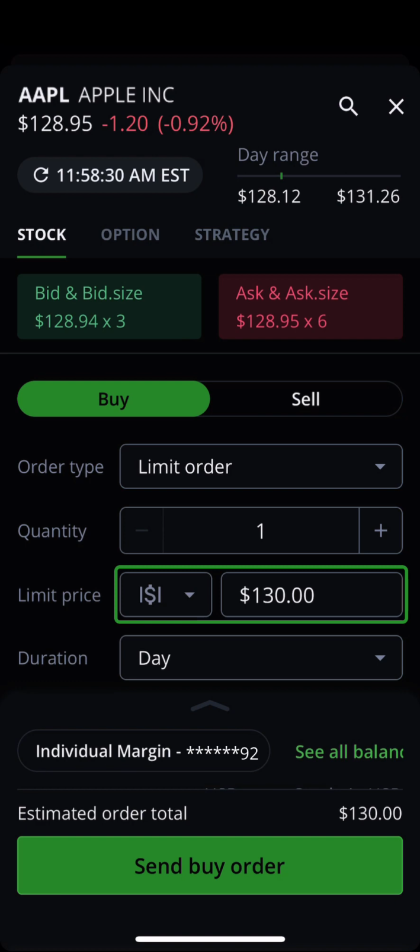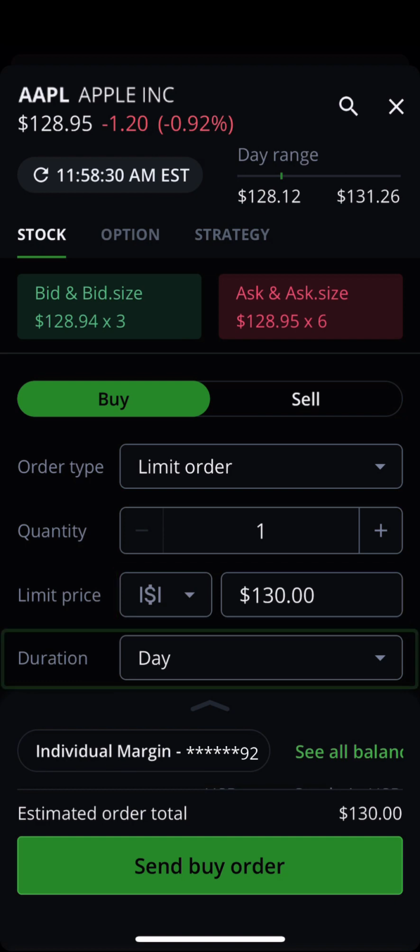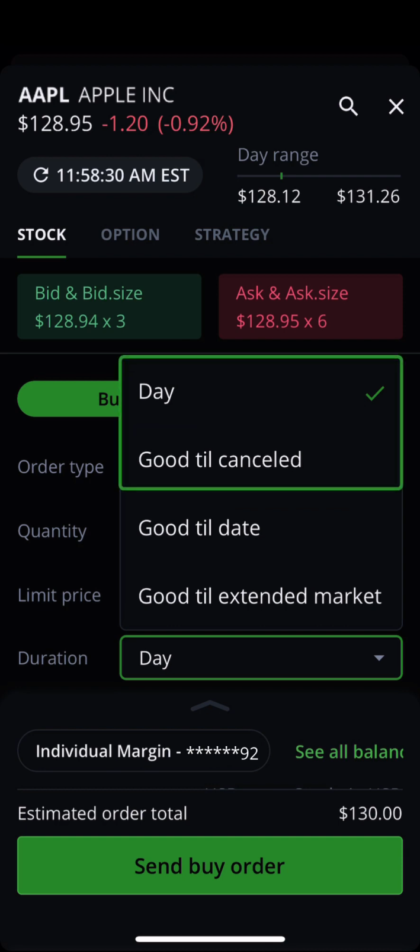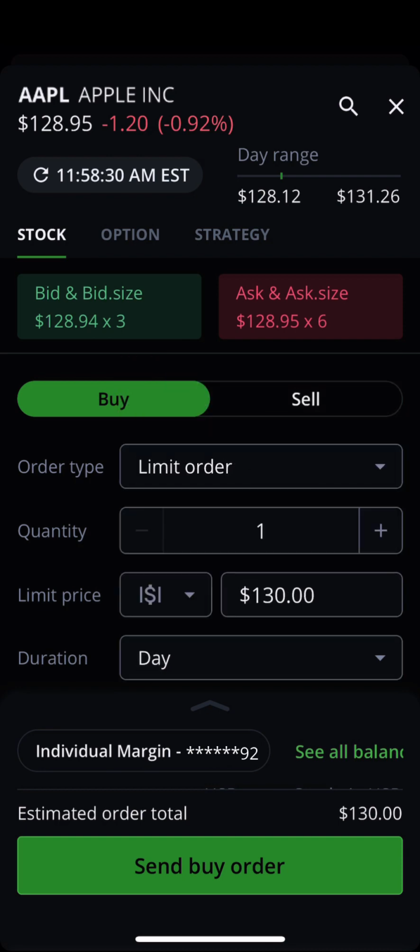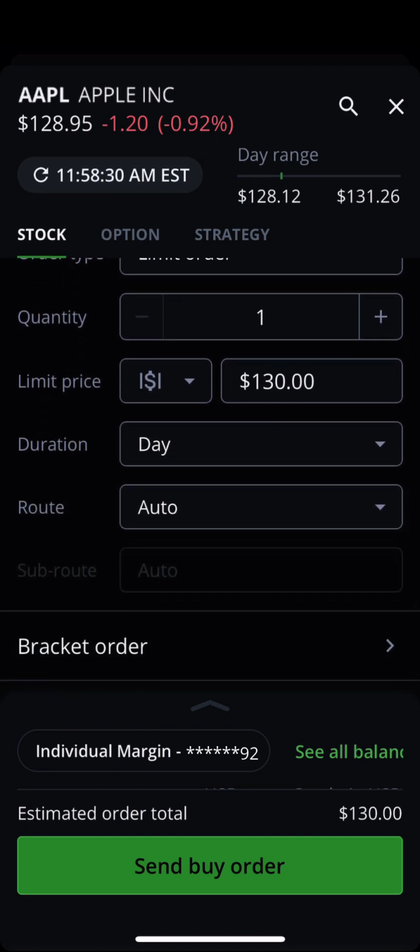After selecting your limit price, you can choose the duration of your order. The duration determines how long your order will be valid for. If your order is not filled or executed by the end of the duration, your order is automatically canceled. Day or good till canceled are the most common choices. You can learn more about order durations in the link in the description below.